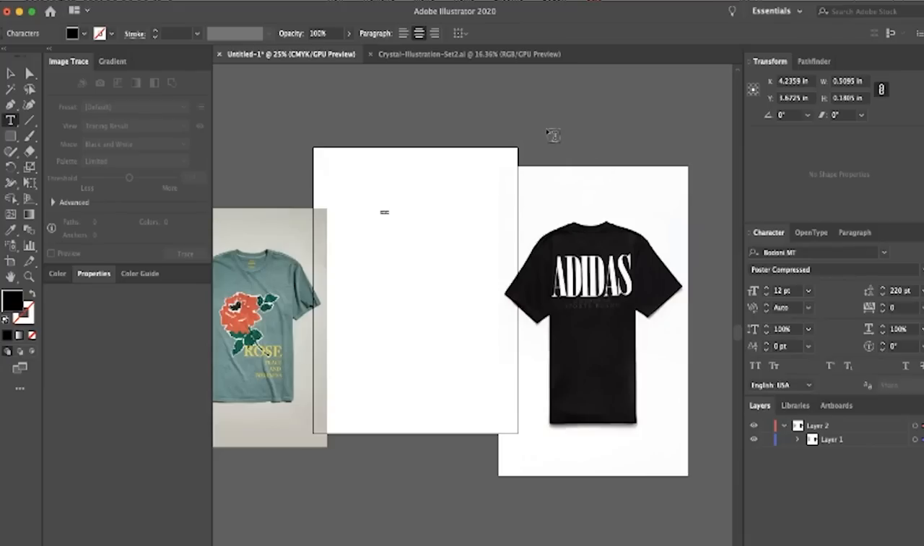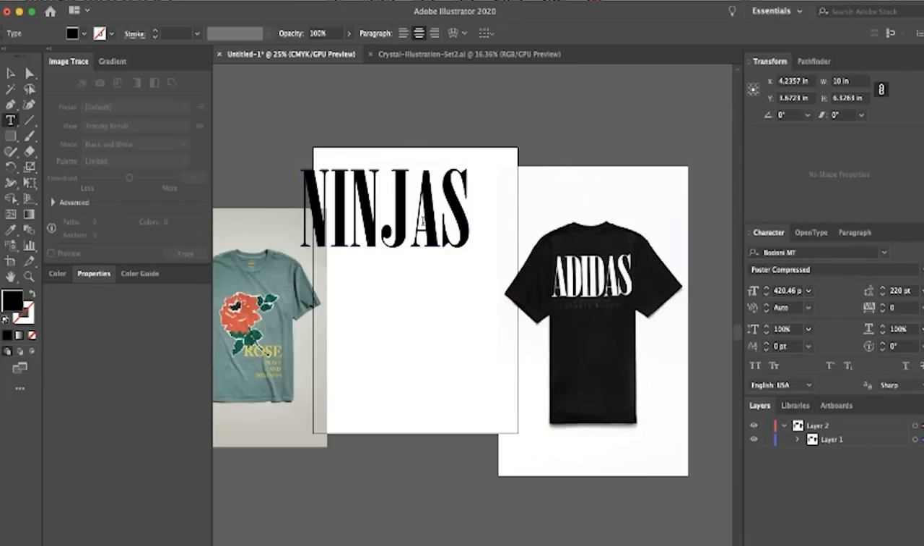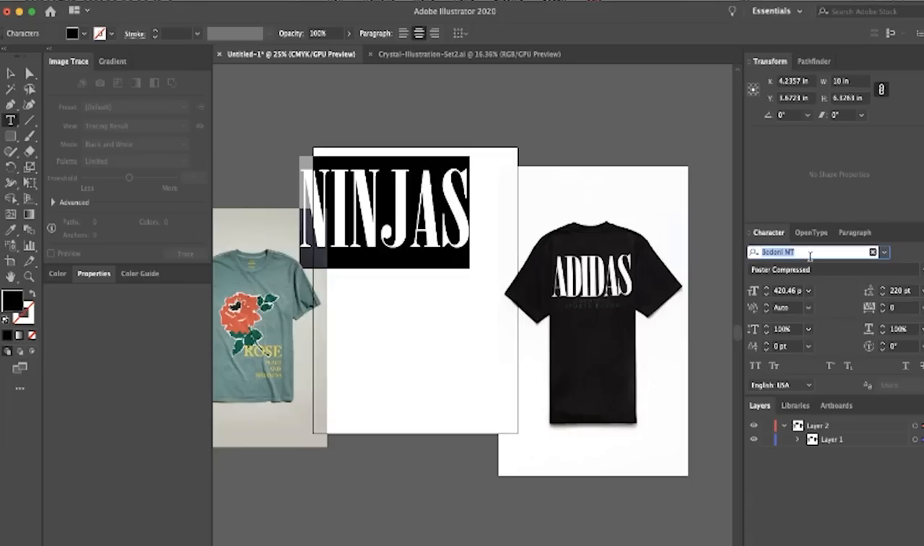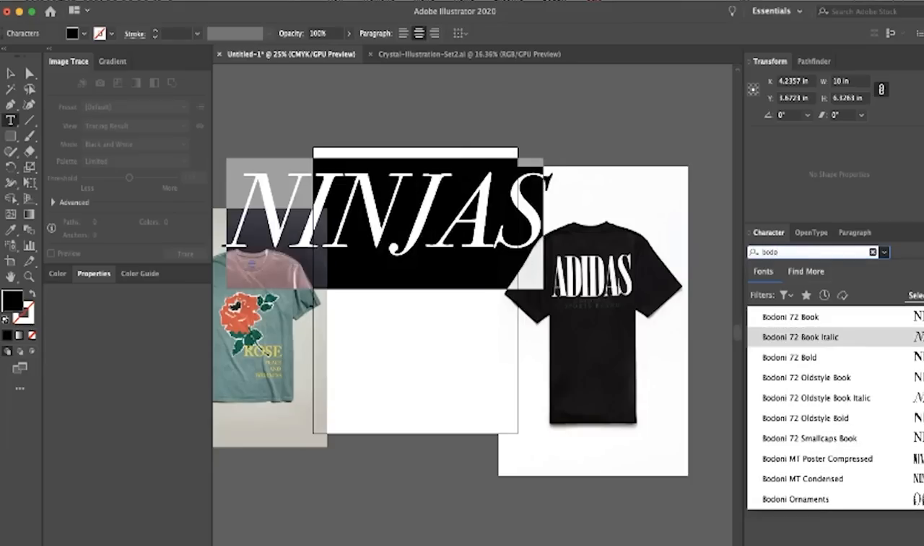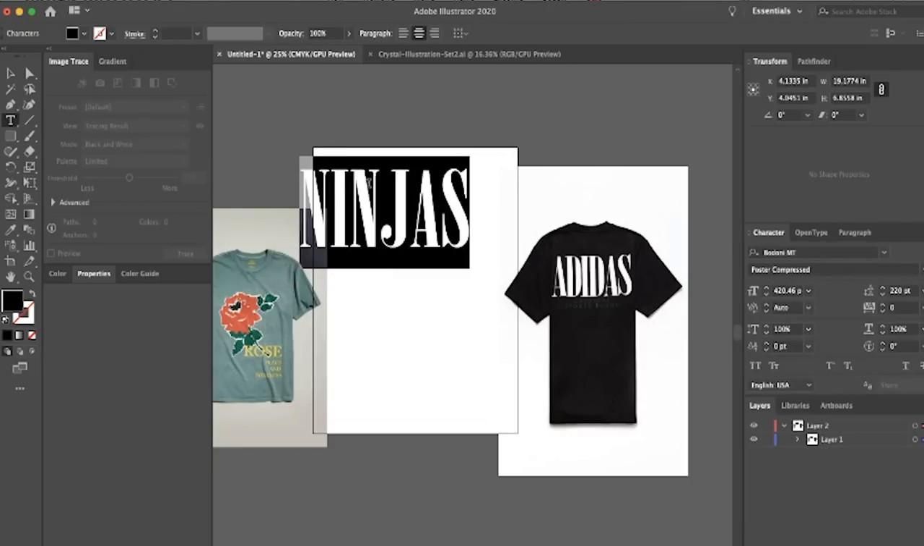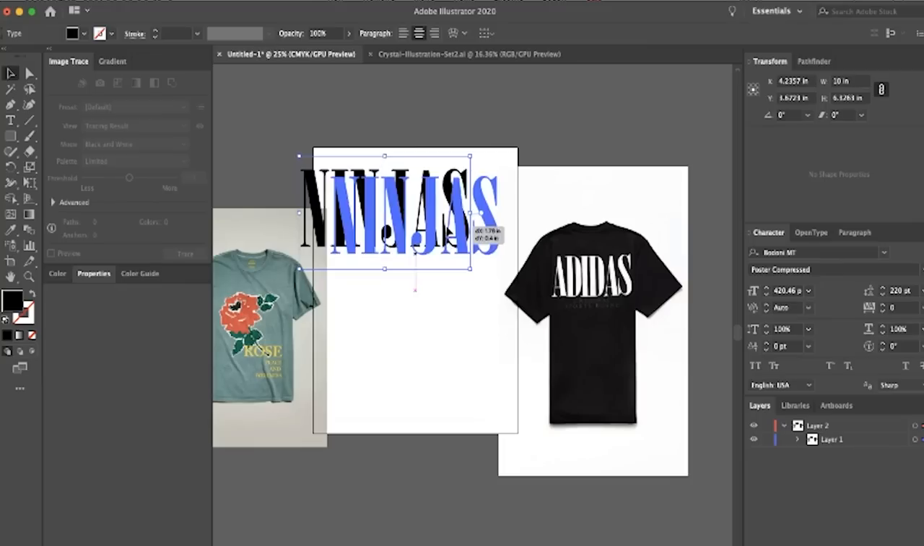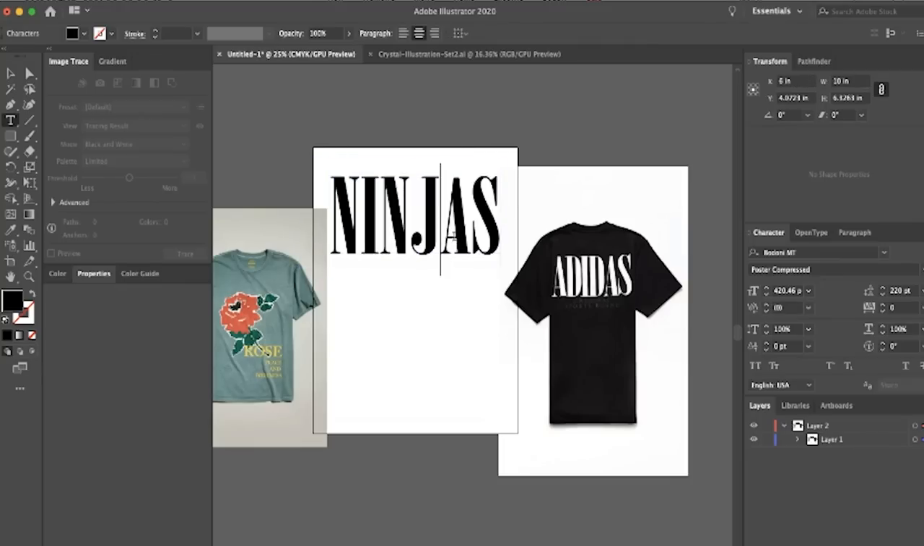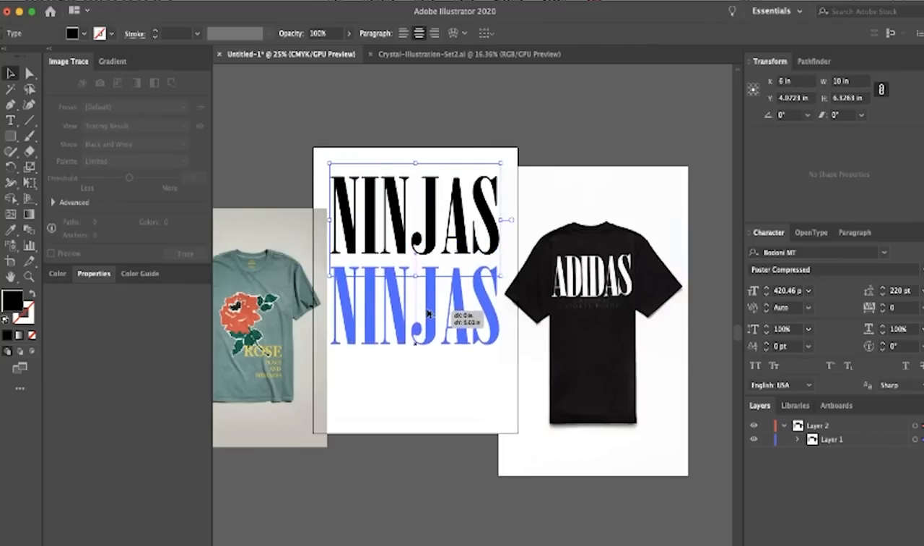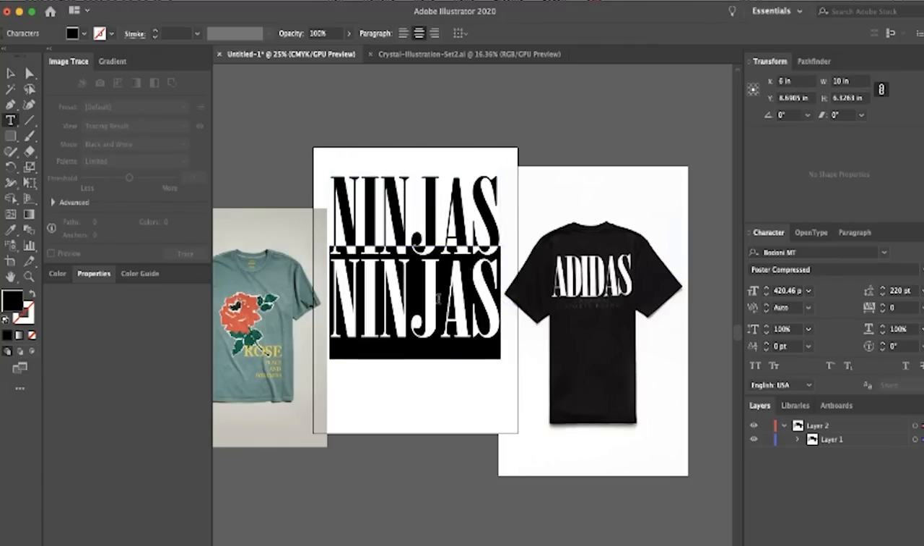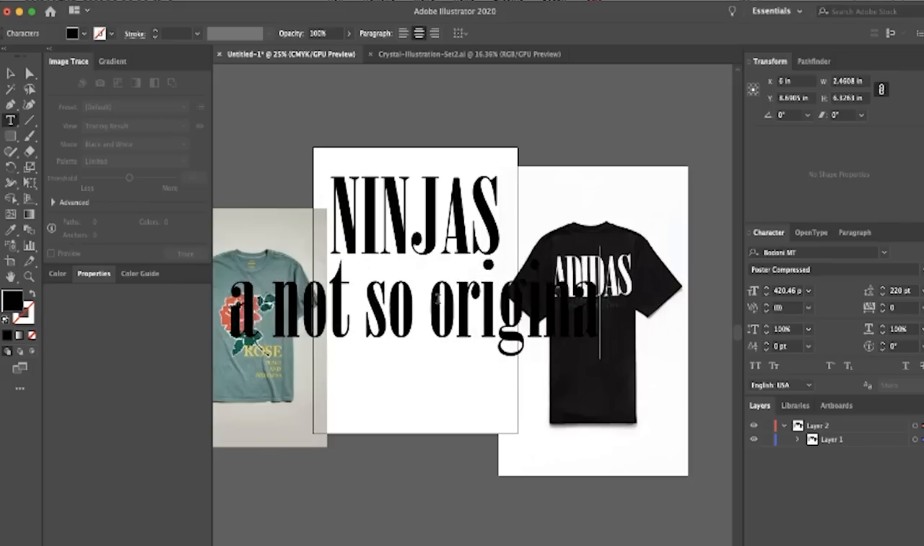All right, so instead of typing Adidas, we're gonna go ahead and start typing something different. All right, so that looks fairly similar. It might not be Bodoni Condensed, but let's see here. Okay, that's fairly close, right? So I got ninjas right here. It says original sports brand. Let's go ahead and switch it up. Let's go ahead and put a not so original brand.